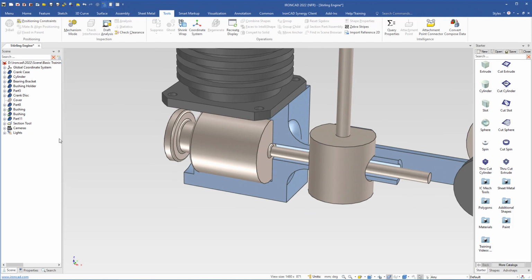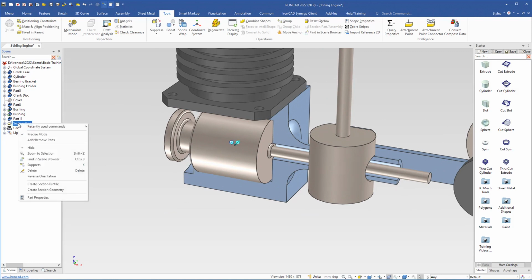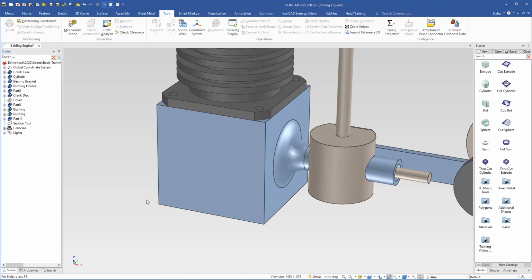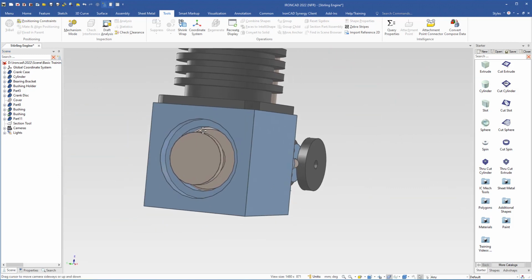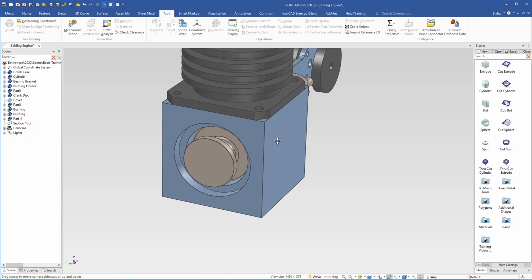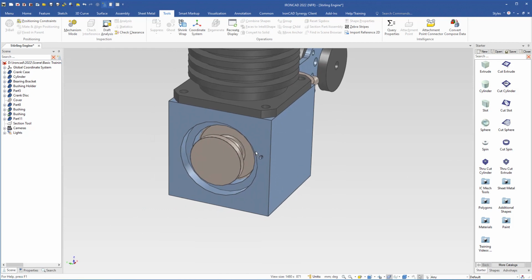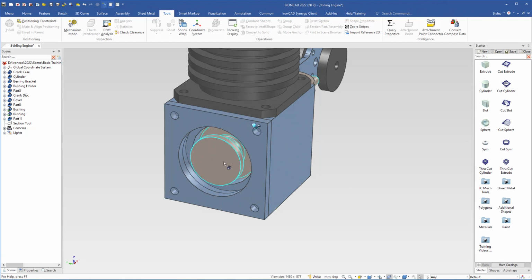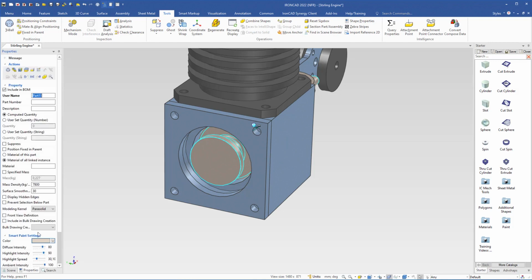Then I will come over to the scene browser, and here I will right click and choose suppress to hide the section tool. And now we will bring back the cover, so I will use shift space to bring back the cover, and then I will also select the piston and come over to the properties to change the name here to displacer piston. Copy the name and paste it here, and the part number will be 110, and I will paint it with this color.